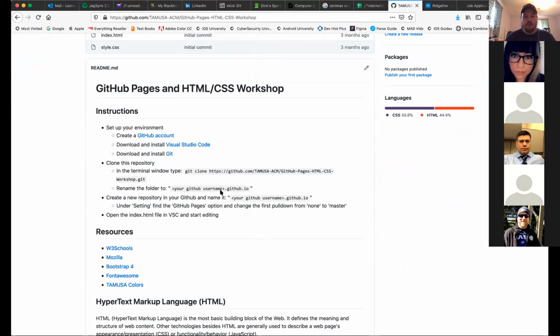So the intent here is for you, when you download this file, to rename it with your GitHub username.github.io. And what's going to happen is we're going to then use that repository name to actually host your information online.